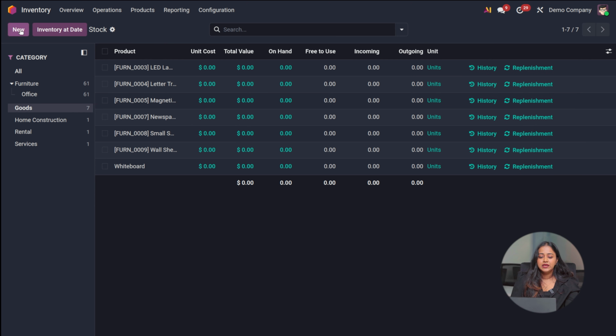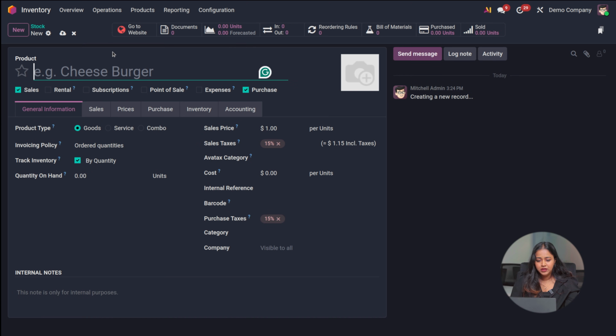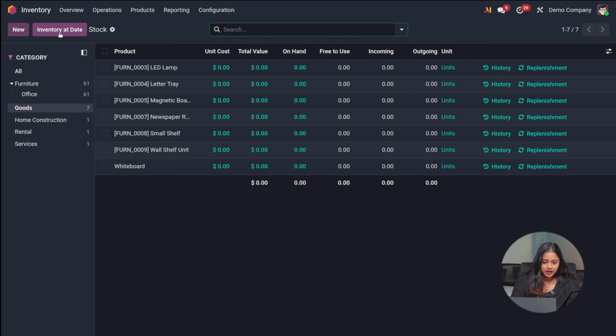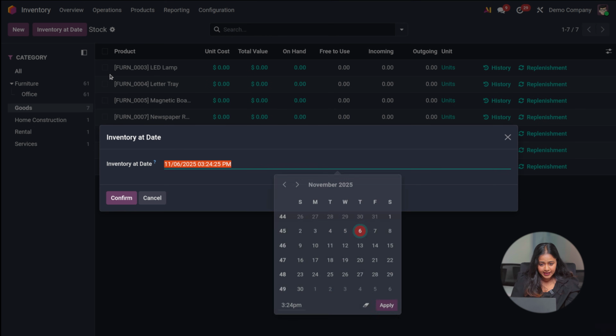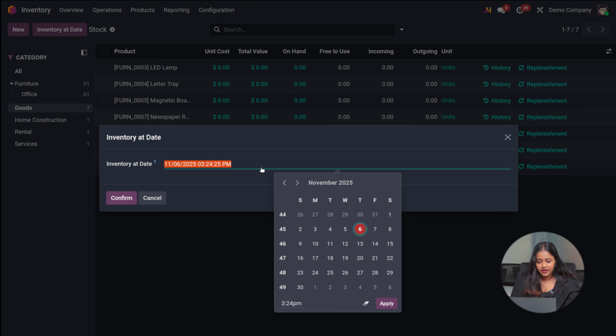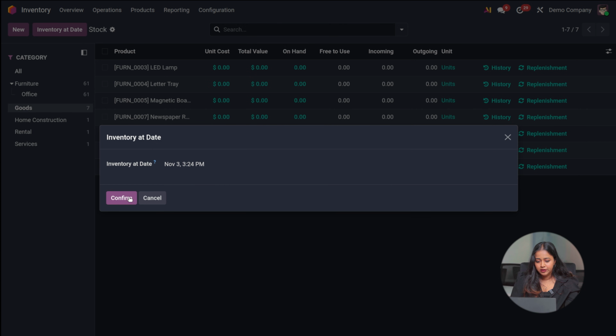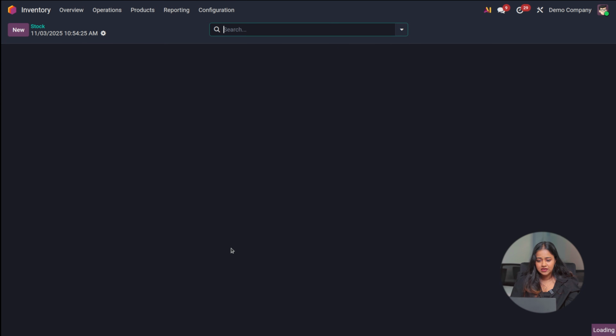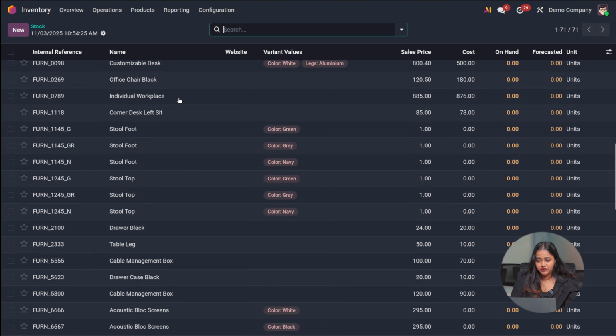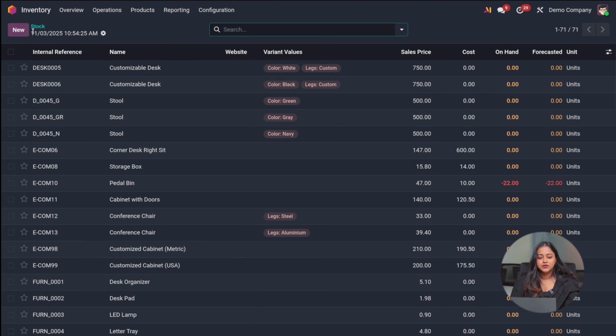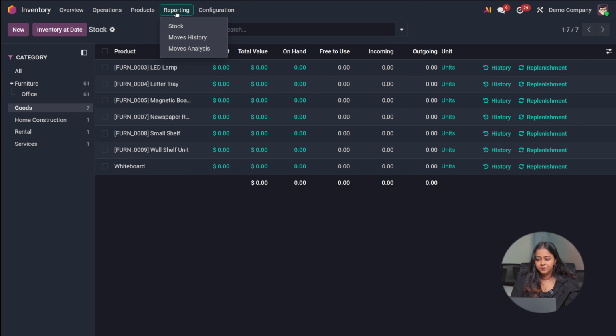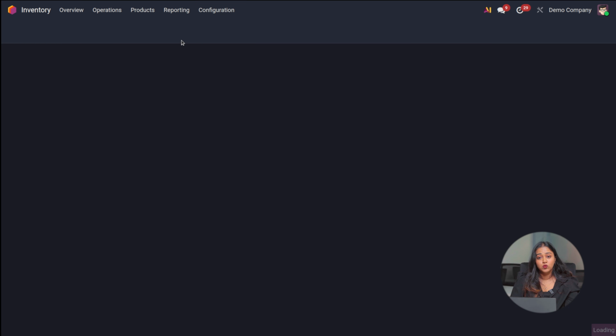So you can create new inventory from here. You can add a product. Or if you go back, new stock can be added from there, and inventory at a particular date. If you give a date and apply, confirm it, based on that, the data will be given. So here you have the data. That's how you get the stock reporting. And then you have the moves history.